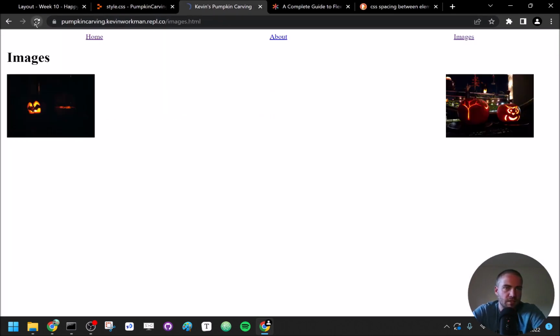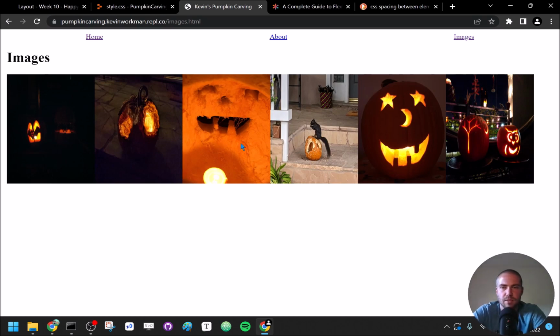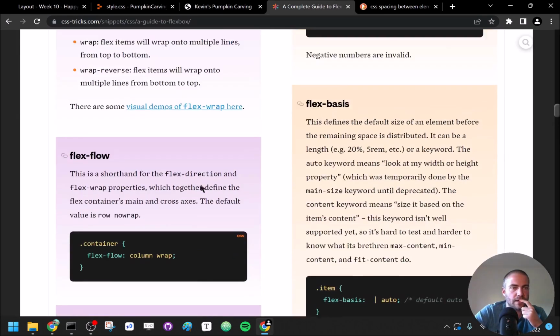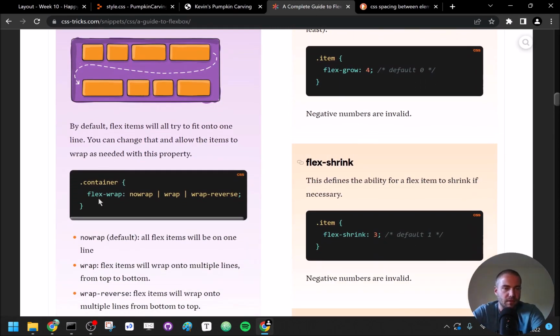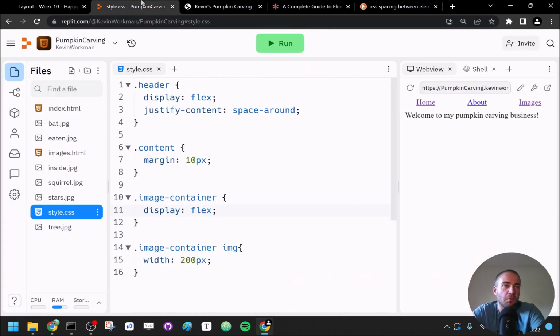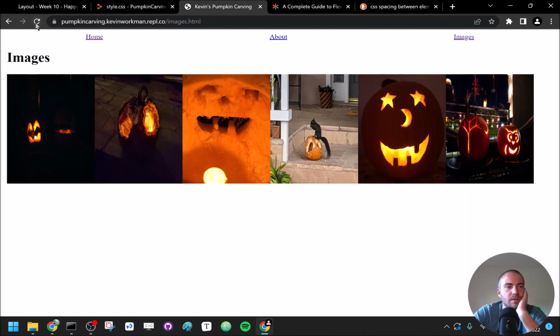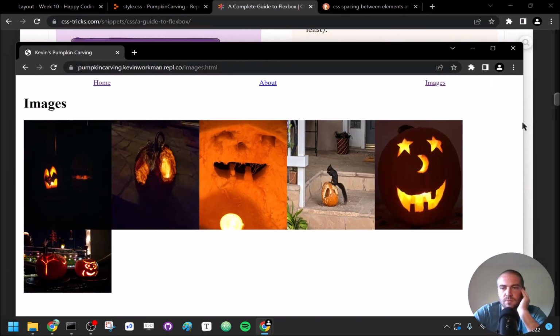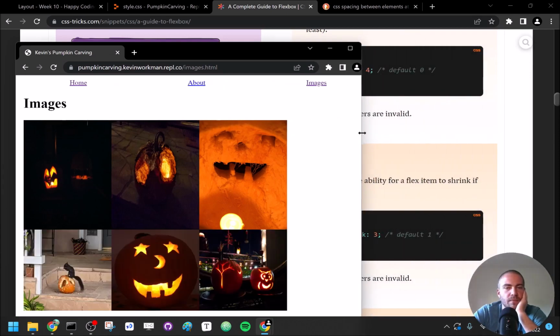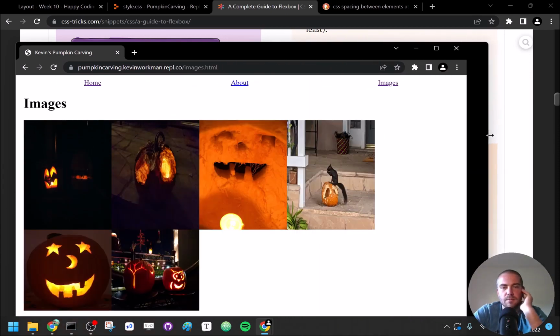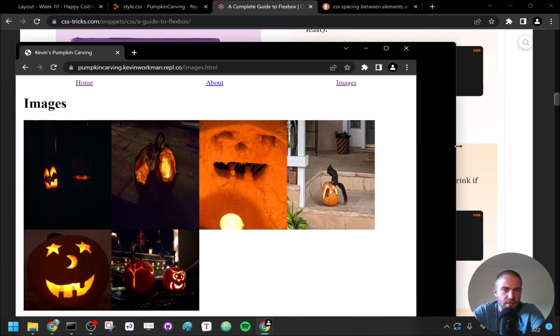Let me go back over here and refresh, see what this looks like. And okay, now they're all kind of smushed up against each other. And so what I want to do is look at how to do some wrapping. I think I saw that earlier, it's here, flex-wrap. It looks like it's just called flex-wrap: wrap. Okay, let's try that. And save that and see what happens. And that didn't wrap yet. Why not? Is that just because my window was so wide that it didn't need to? Yeah, okay. So now my images are wrapping when I resize the window.